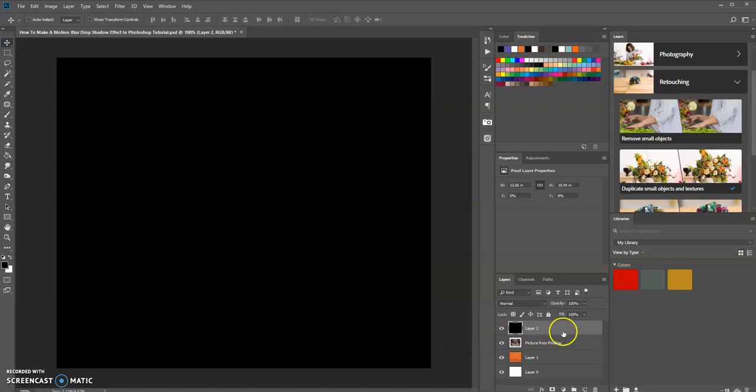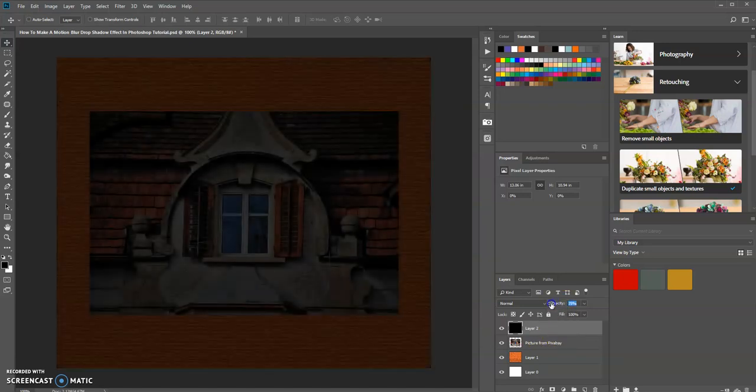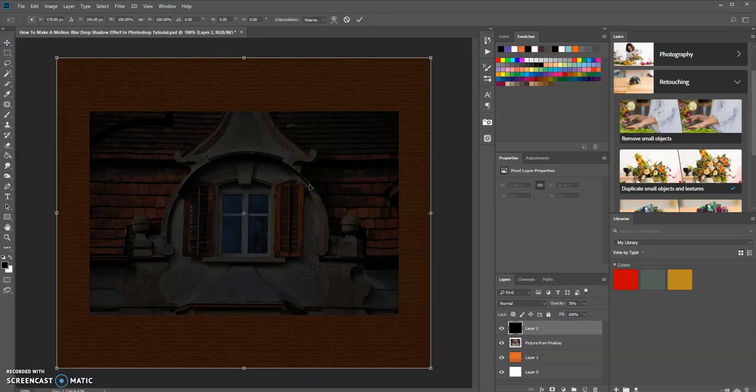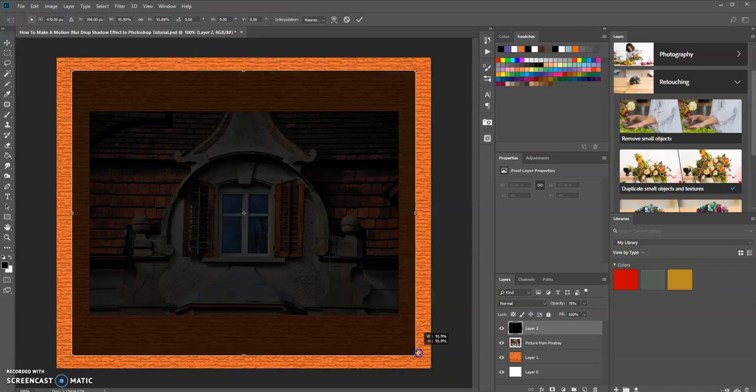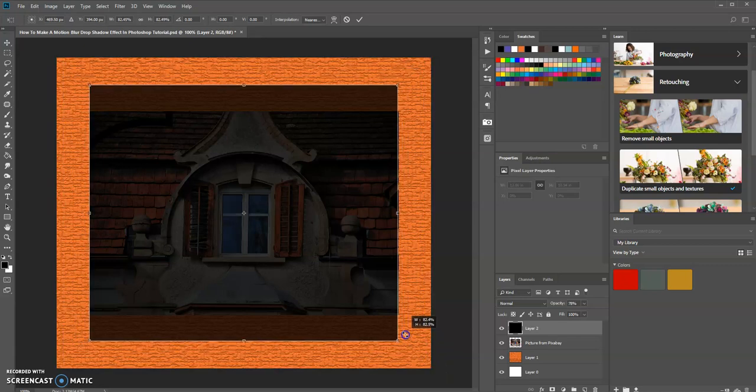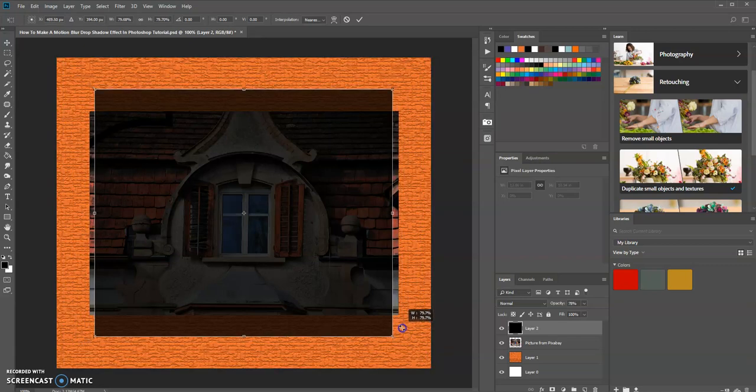Okay, and now I want to turn down the opacity so we can see through. Now I'm going to use the transform tool. The shortcut key is Control-T on a PC. And I'm going to resize it by using Control-Alt and then clicking and dragging.